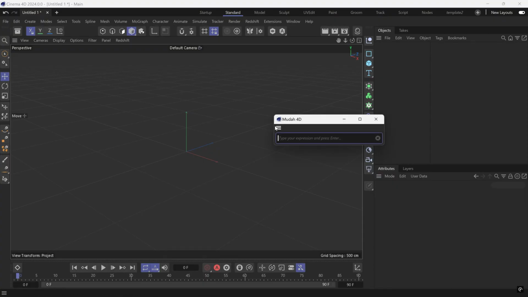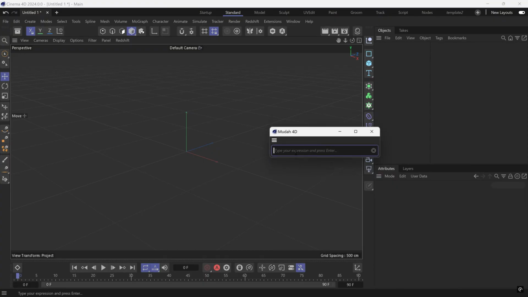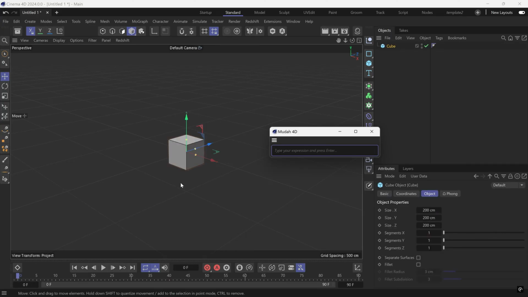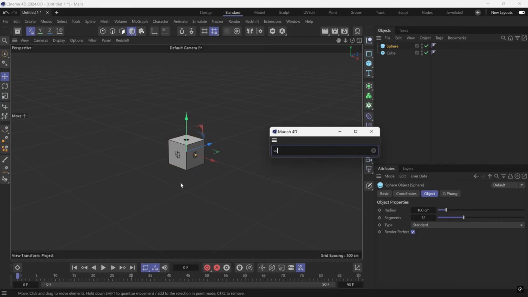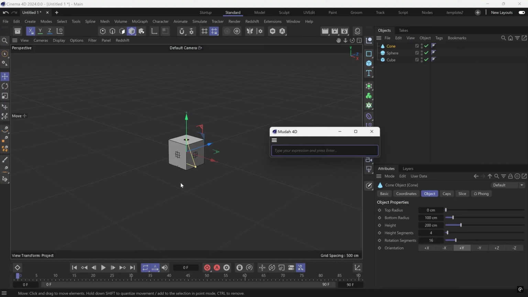To create a single object, simply enter its name. For example, to create a cube, simply type cube. For a sphere, type sphere. For a cone, type cone, and so on. Object names should always be entered as a single word without spaces, even for names containing multiple words. Note that there is a more efficient way to avoid writing long names by using abbreviations, which we will cover later in the video.